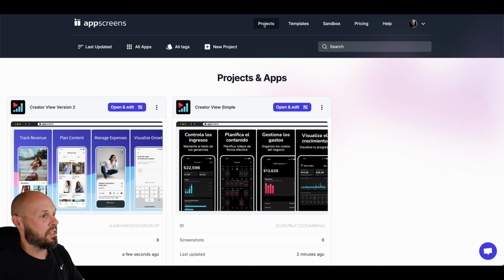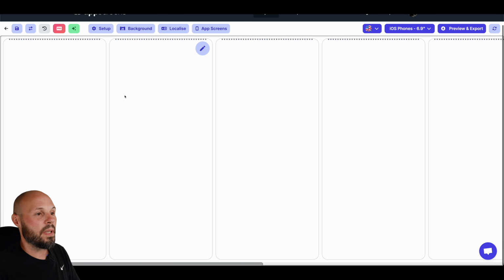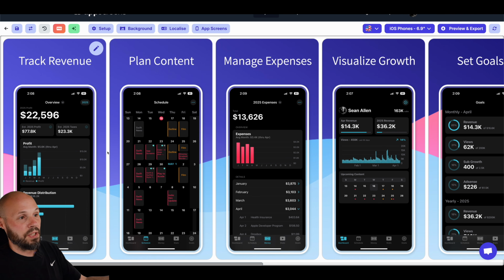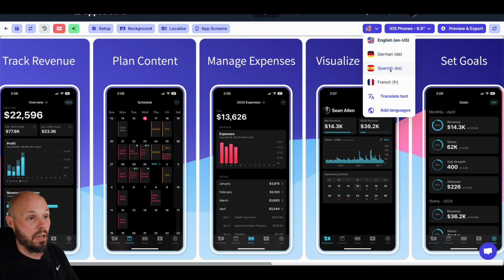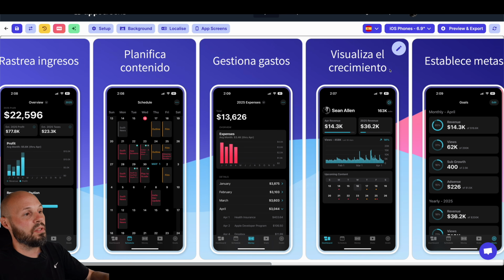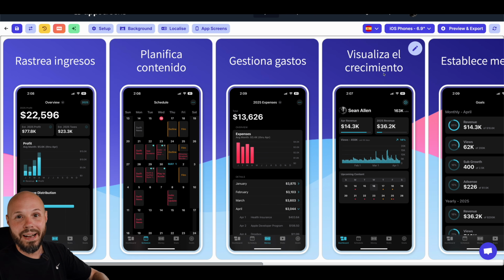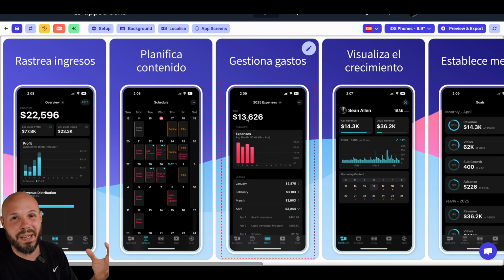Now if I go to my projects, here's creator view version 2, open and edit, and now here we are, my screenshots, my text right there, and you can see I already have my localization set up. I can go to Spanish, just like that, with this new style in Spanish. So you can see how easily you can just switch from template to template, which really lends itself to good A/B testing.